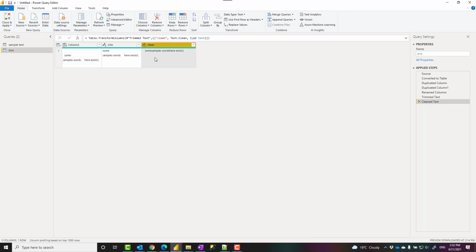As you can see, clean did not remove spaces. I still have spaces in my text at the beginning of that, but it removed the line feed, the going to the next line, and the tab. It removed those. So they are two totally different transformations. I have seen a lot of usage of trim. Clean might not have been used that much, but it is still useful.